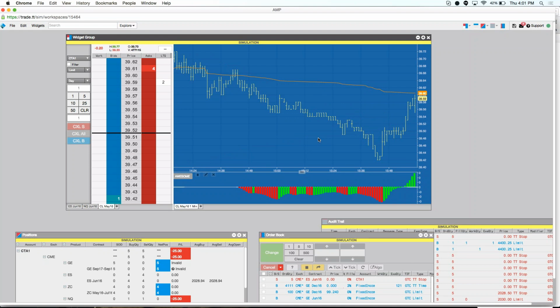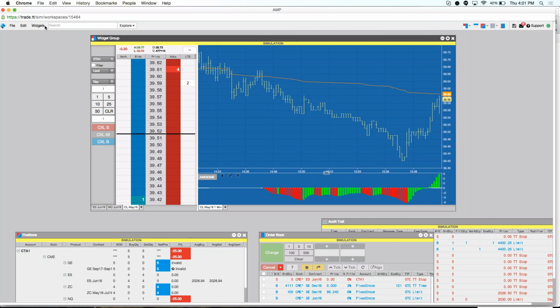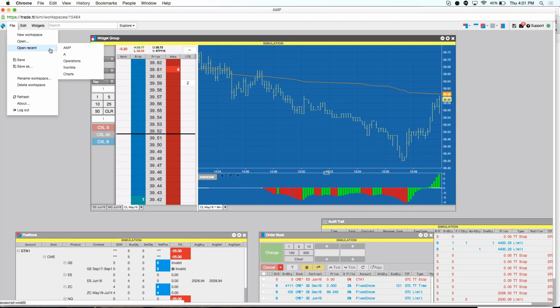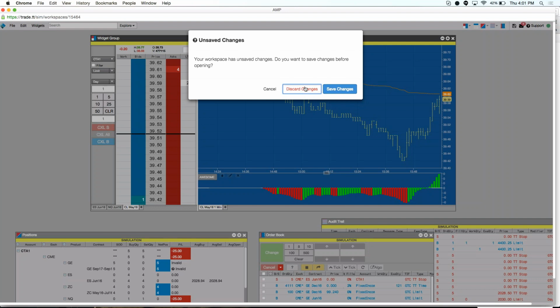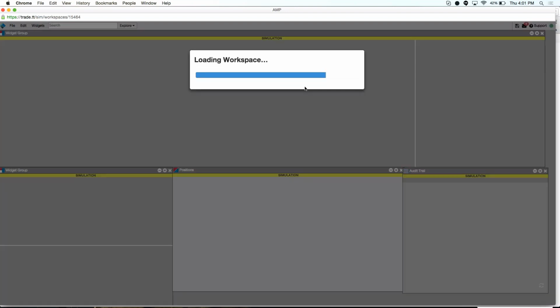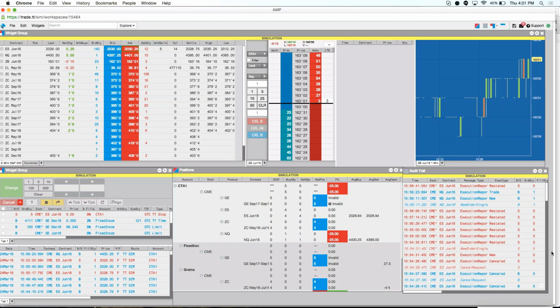So there is a quick little walkthrough on the TT platform. It shows you how to get the help, shows you how to build a workspace. I'm going to go back to my workspace right now, open recent, go back to AMP. Discard the changes. Now I'm back to the workspace that I created earlier. So we've gone full circle. We built a workspace, kind of broke it down, and then we called it back up again.